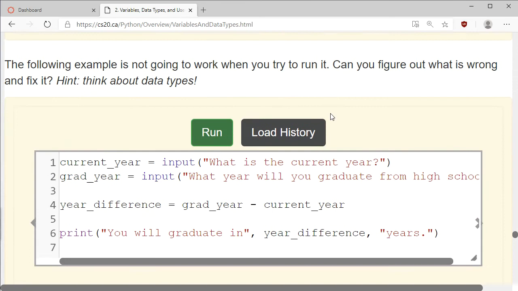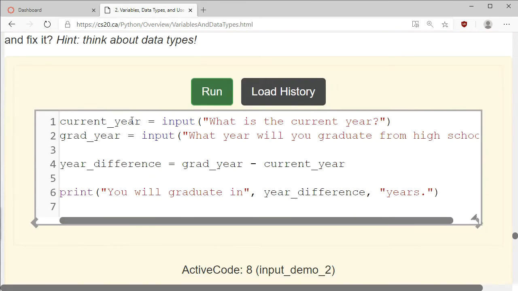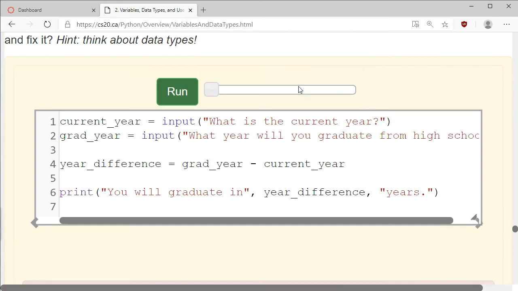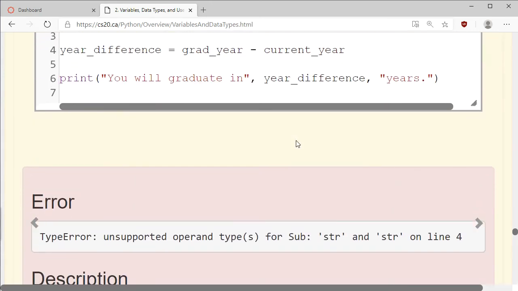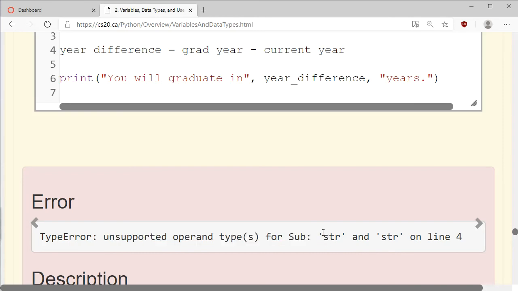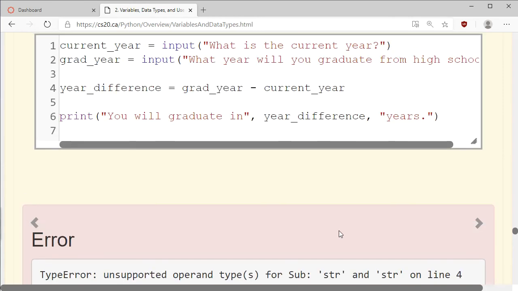So that means that in a situation like this one here, if I run this code, and it asks what's the current year, and we'll say it's 2020, and what year are you going to graduate from high school? Let's say 2022, and I hit OK. What I actually get in this case is an unsupported operand type for sub, and it tells me str and str on line 4. So a reminder, this is short for string.